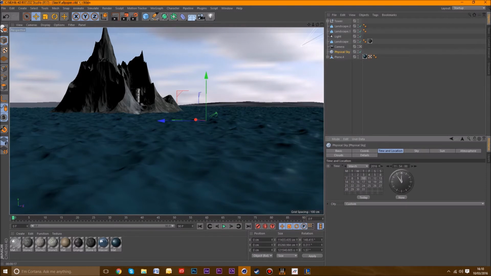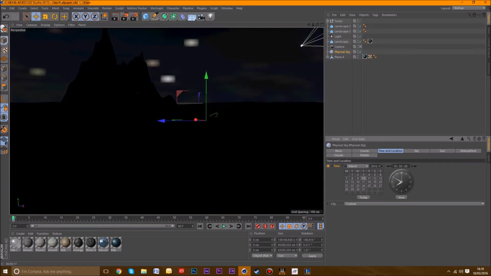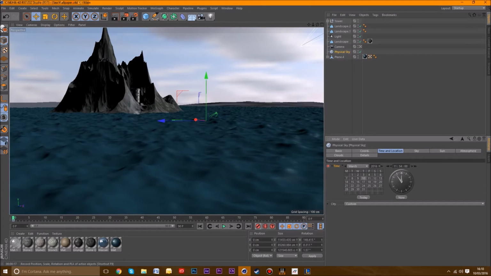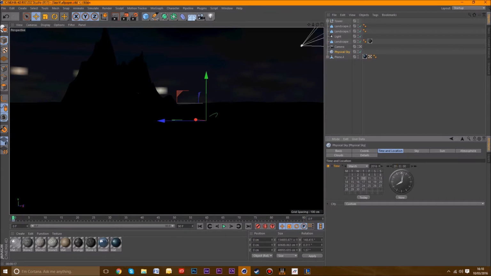So now, this is going to be the hard part. You want to hold control and click that. That keyframes it. Then move it to the time that you want it to be. So I'm going to want to put it at night time like that. So let's put it at 8 o'clock. I messed up there. Let's put it back to 8 o'clock.